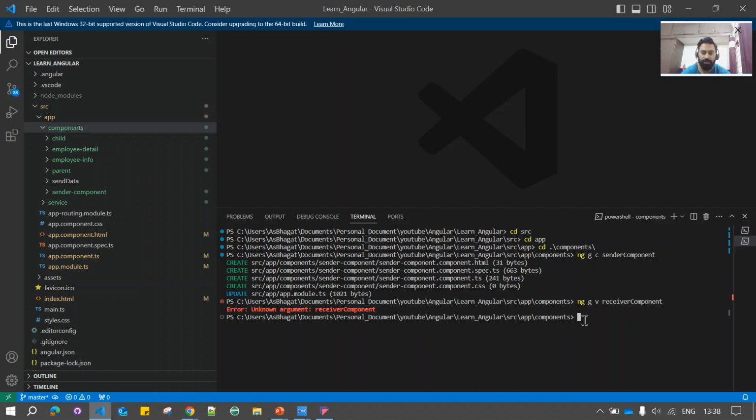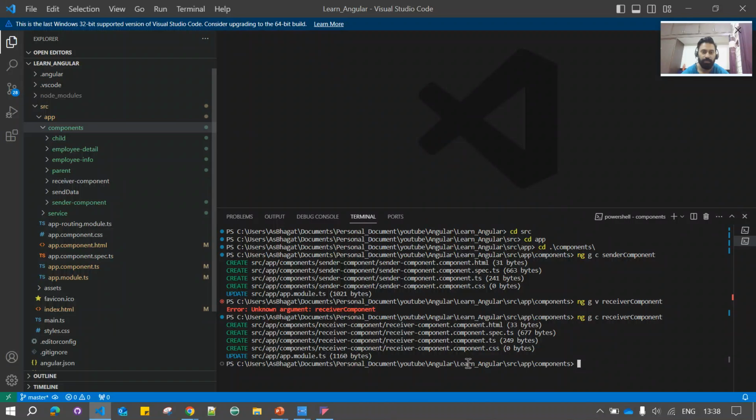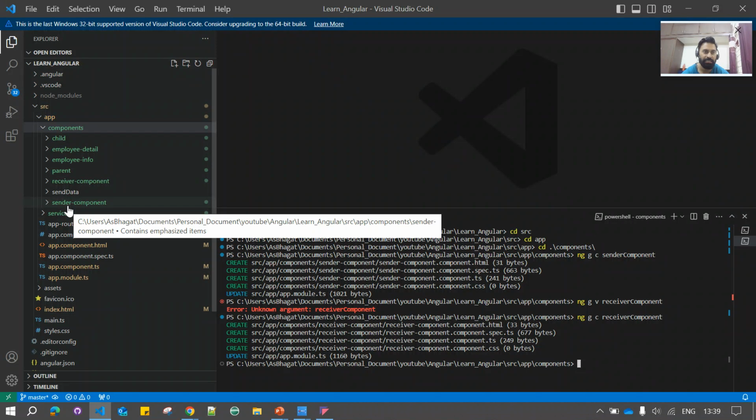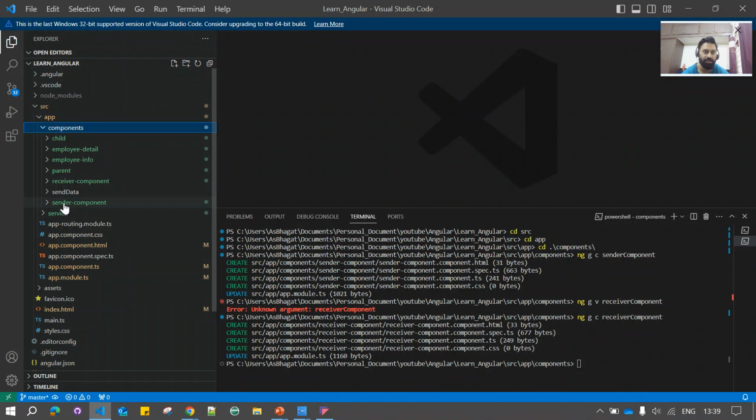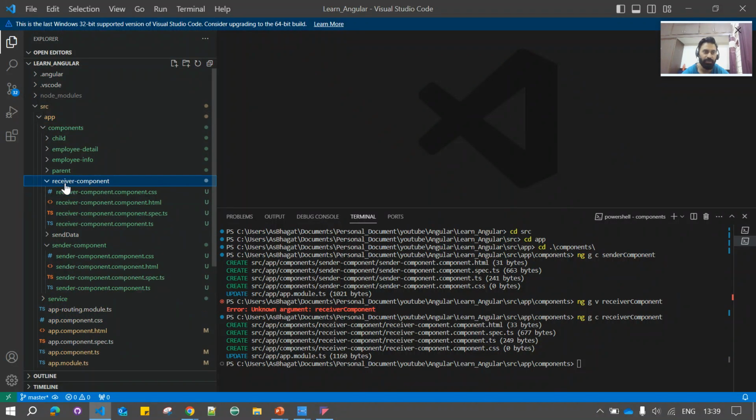Sorry, by mistake I put a different one. So ng generate component receiver component. This will create another component with the name receiver component. You can see these two components are getting created in my application. This is the sender component and this is the receiver component, right?